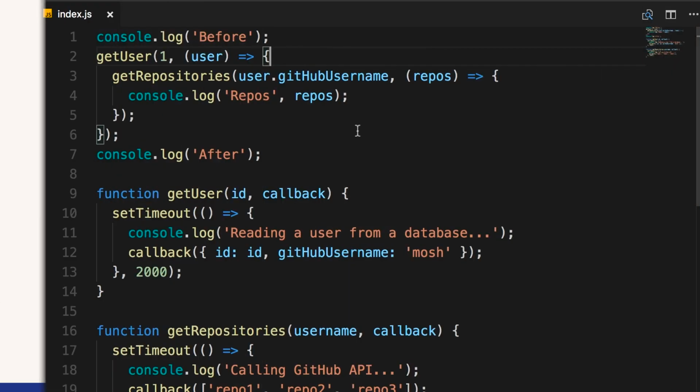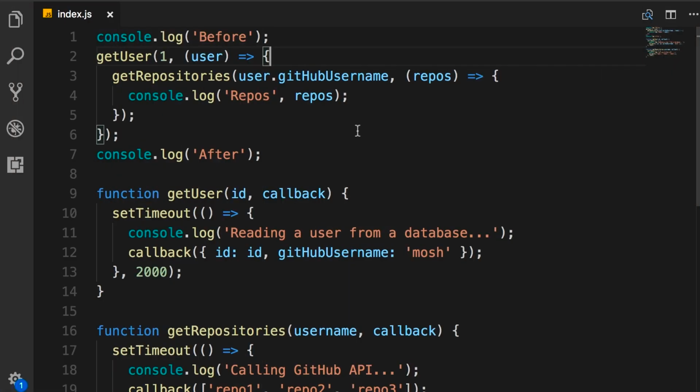All right, so this is what we have so far. What I want you to note in this code here is this nested structure. So we have get user, then we're nesting, we go to get repositories. Now in a real world application, maybe we want to do something after we get the list of repositories for this user. Perhaps we want to go to the first repository and get all the commits in that repository.